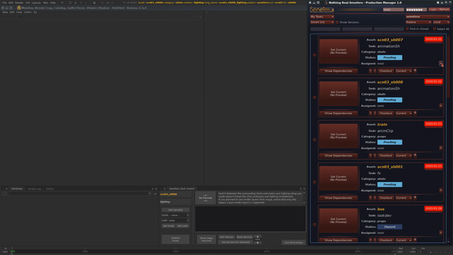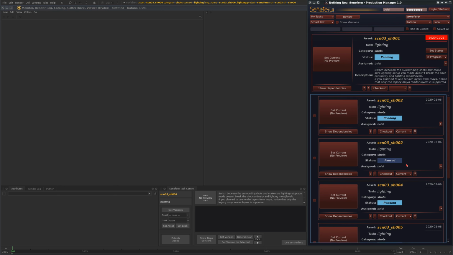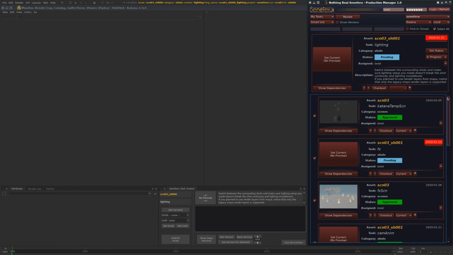Since the Katana template is approved for this sequence of shots, any shot that has its dependencies satisfied will become ready to start. Then the artist who's assigned to this task will get notified that his lighting task is now ready to start. So let's start by working on any of them. Let me take them in order from shot 1.